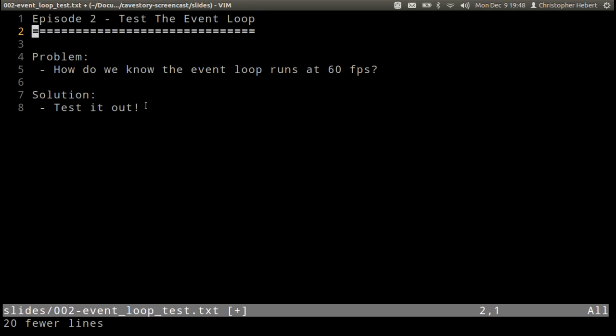And it's important to test your code to make sure that small parts are working. Otherwise, if you have a small part break in a very big, complex beast, you're going to get really confused trying to find the bug. So let's go ahead and test it out in this episode.